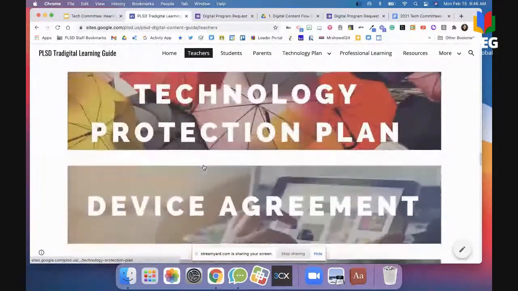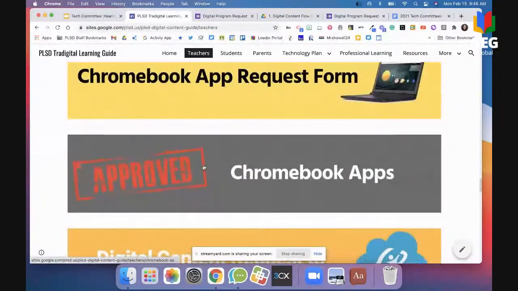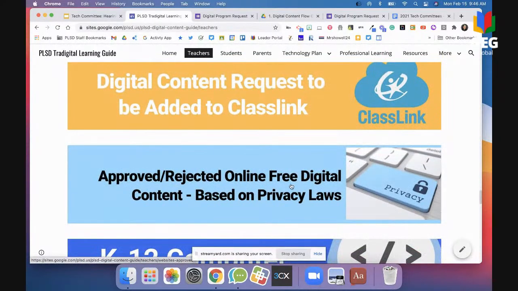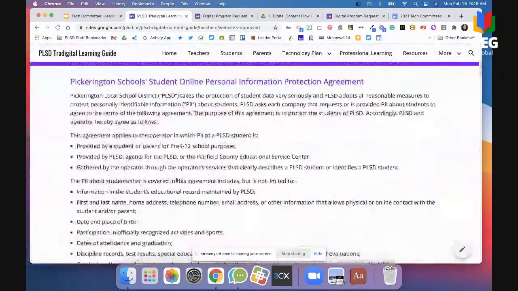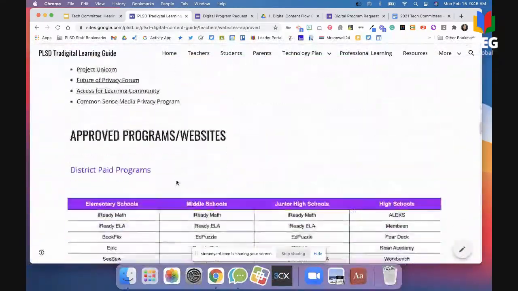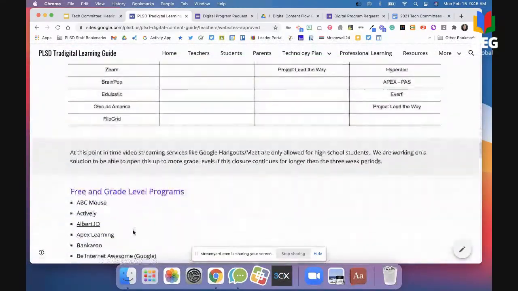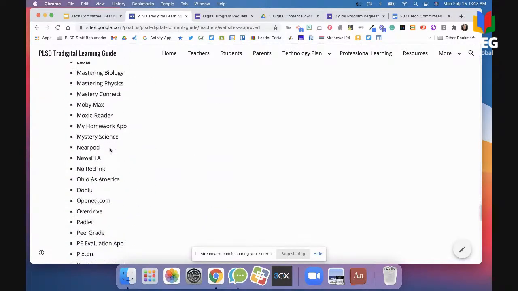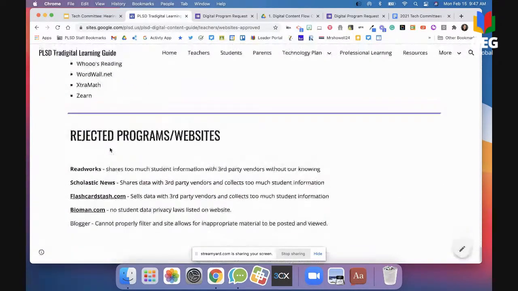But on this same website, I just want to point out that these ones are free. These ones are based on privacy laws. On these websites, teachers don't pay for the programs. It's just free programs. And then they're able to see, okay, I can use this website because it's on this website and it's been approved.